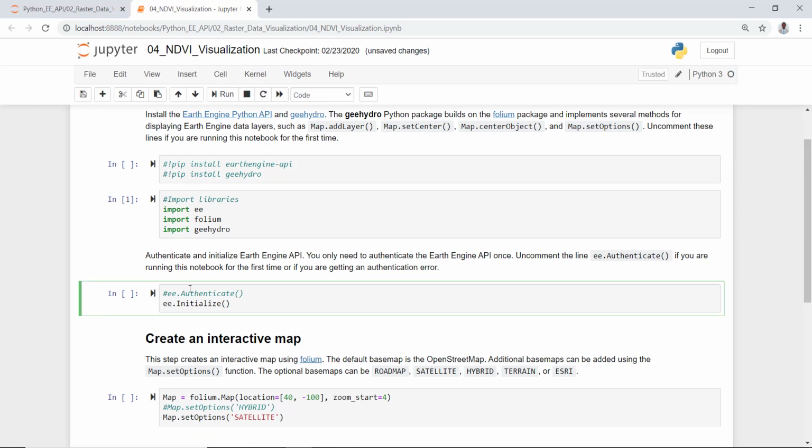And the next thing is, if you have already authenticated Earth Engine, you can comment this out or leave the comment. If not, you can execute that to authenticate if this is the first time you're running Earth Engine. Otherwise, if you have already authenticated and installed it, you can simply initialize it by executing ee.initialize. This will initialize the Earth Engine Python API for you.